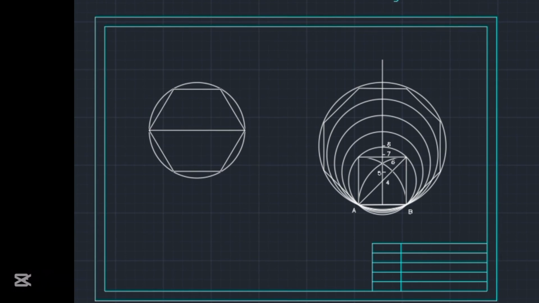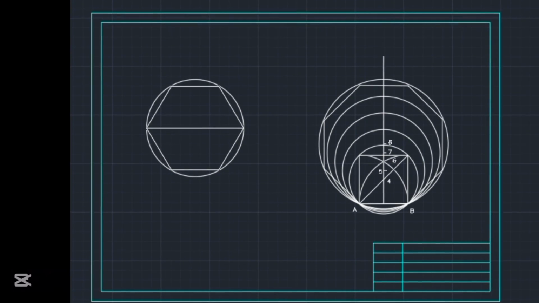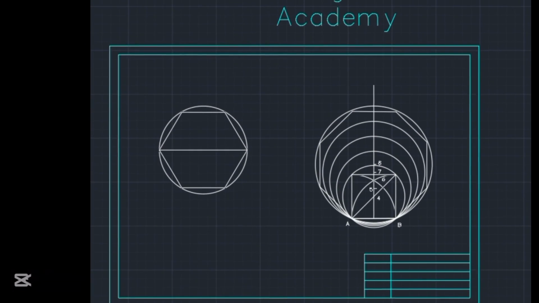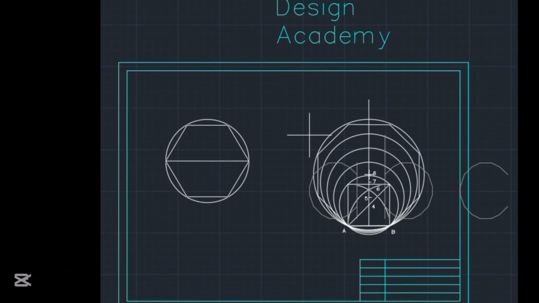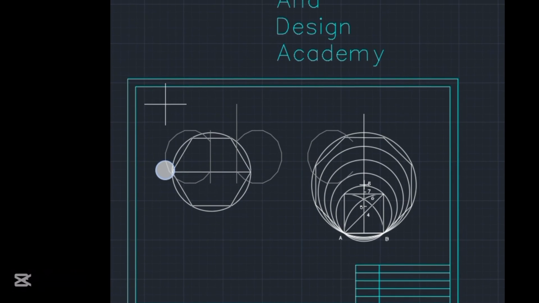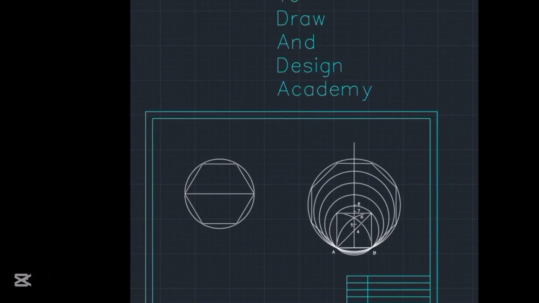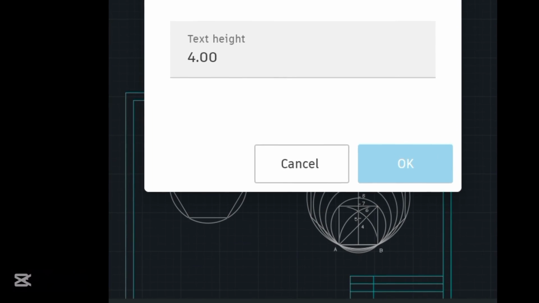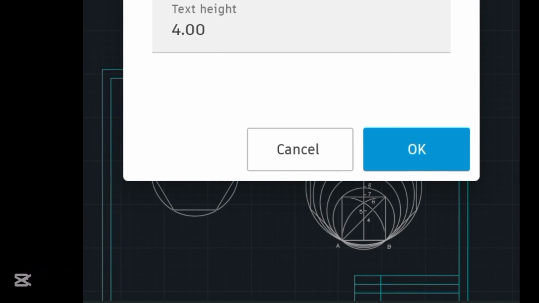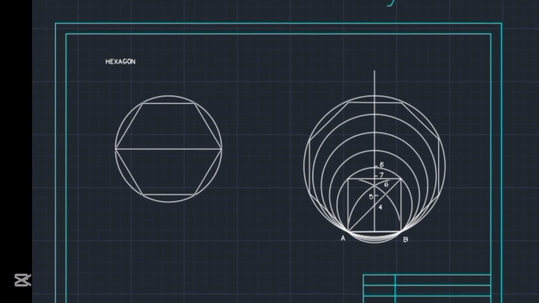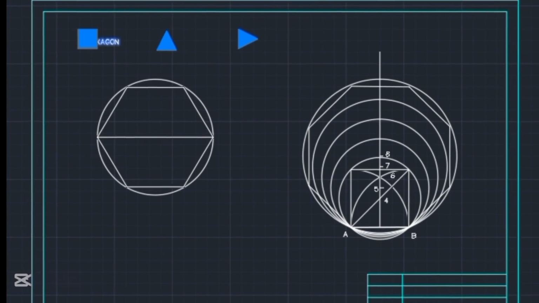So we are done with our octagon. And we are done with our hexagon. So let's name it. So we'll go to annotate, mtext. Let's keep it here. Tap. Drag it out a bit. Tap again. Push. Hexagon. Click enter. Carry it here.